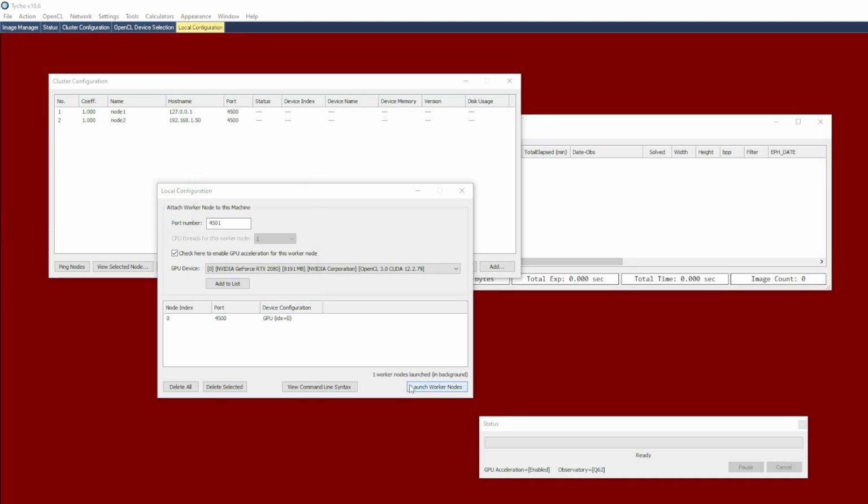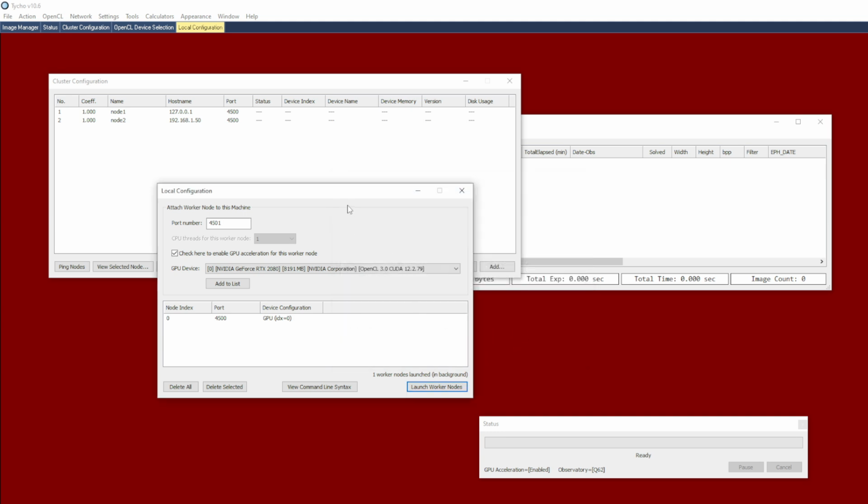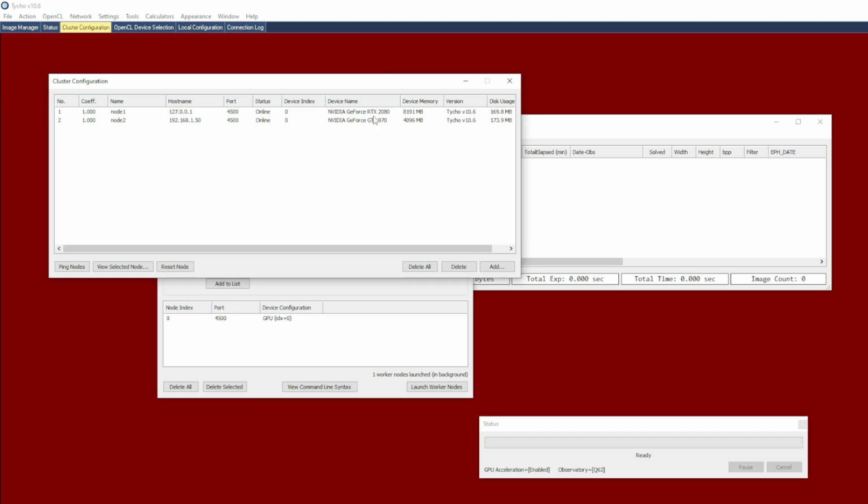What that has done is, in the background, it's running another instance of Tycho, and I can go ahead and say yes, it can have access here. So it's listening in the background for incoming connections. What that means is now I can click here to ping these 2 nodes, and as you see, they are both online. Again, if we wanted to, we could see what kind of spec they have. The first one is again an RTX 2080, and the second one again is a GTX 970.